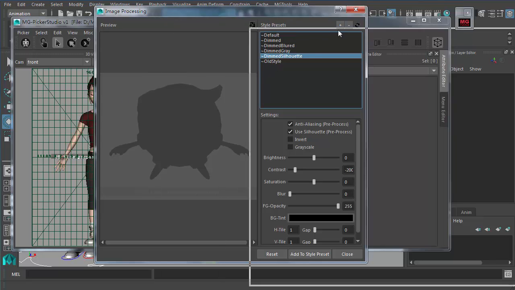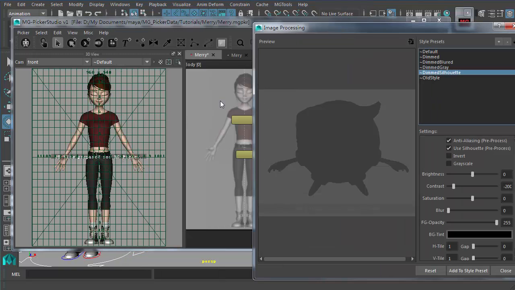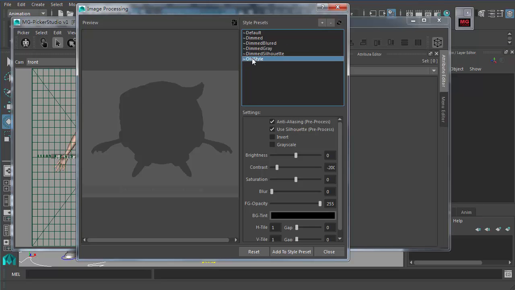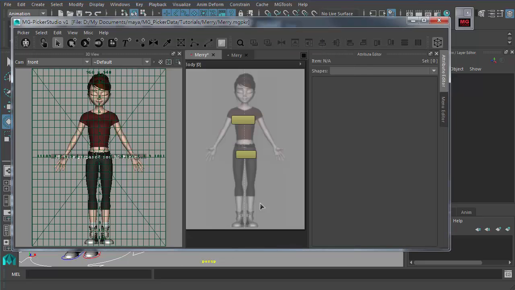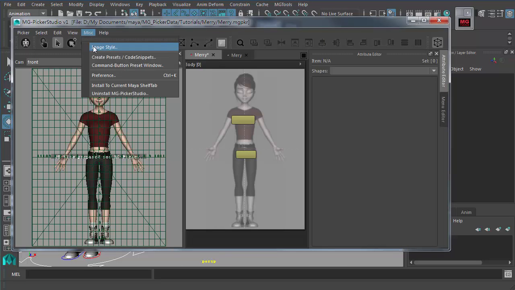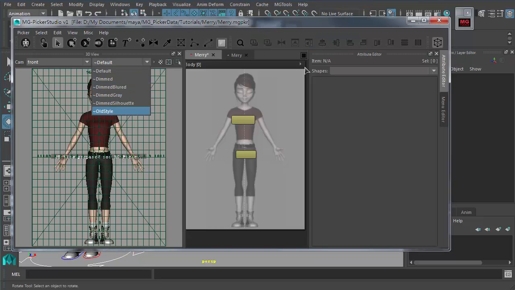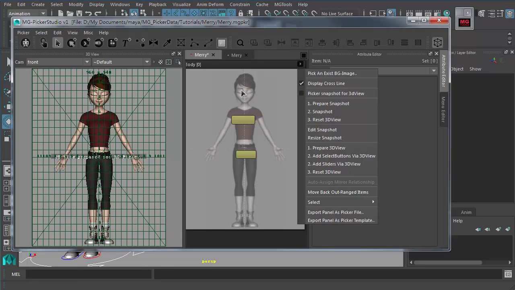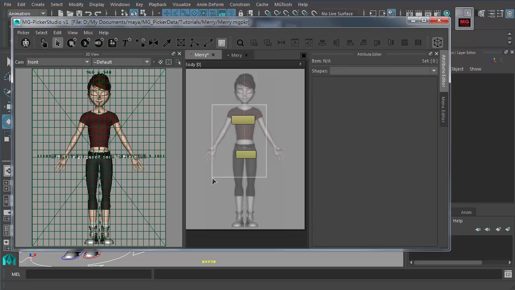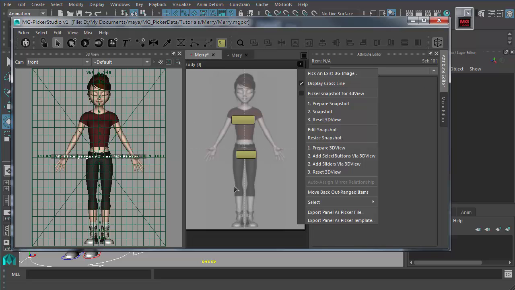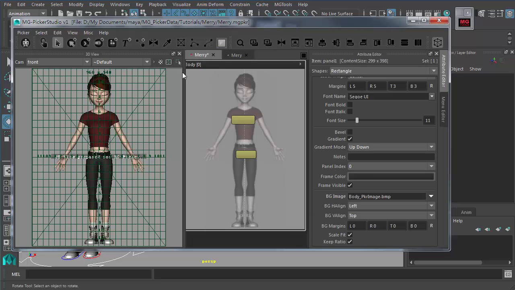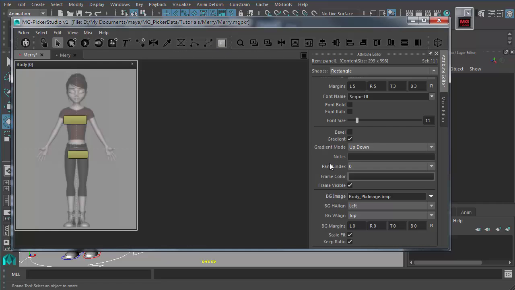You can even generate a silhouette image instead of this colored image. There are a lot of styles, so you can try out all of them, or maybe customize using these parameters and save it as a style preset, then choose the preset and snapshot, and it will apply that style and create an image. Okay, so we have finished creating a background image. Let's see more attributes that are related to the image.